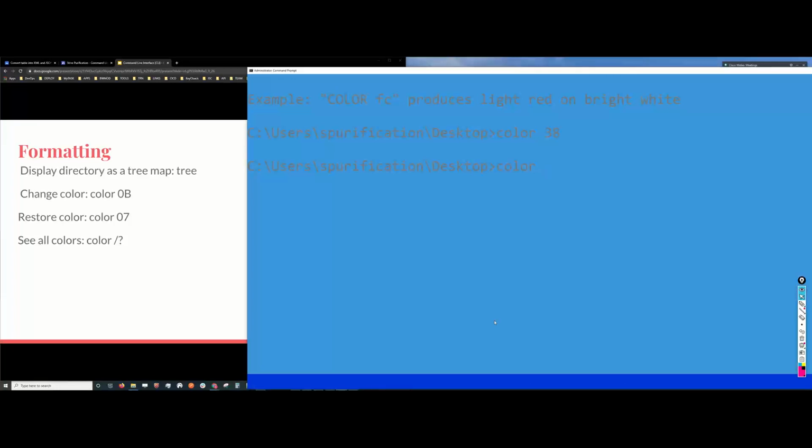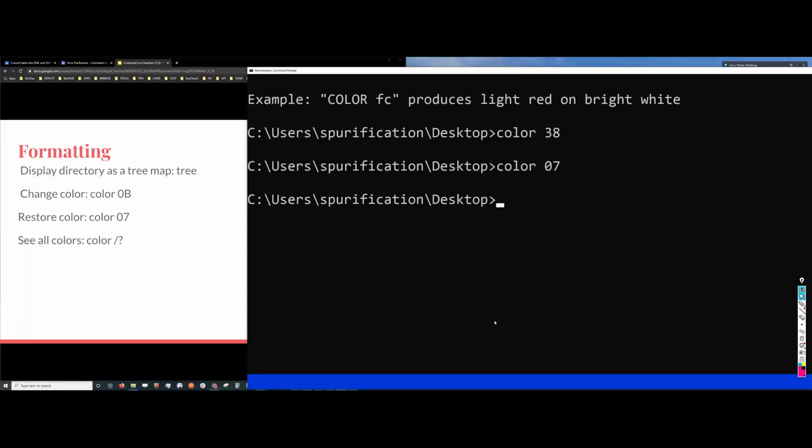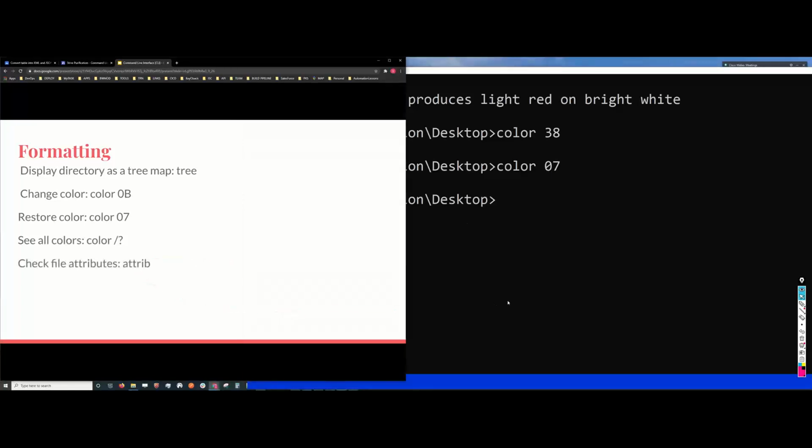So if you press 07, 0 is black. Oh, I got it. Yeah, 07. And 7 is the white. So 07, black background, white text is going to take you back to standard. So if you ever see any different colors and you don't like it and you want to go back to your standard color, just type in 07, the lucky number 7, and that will take you back.